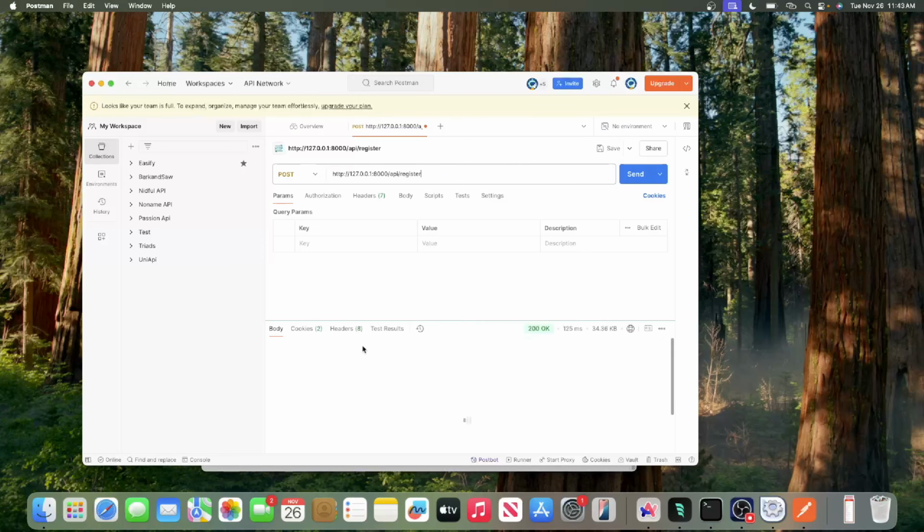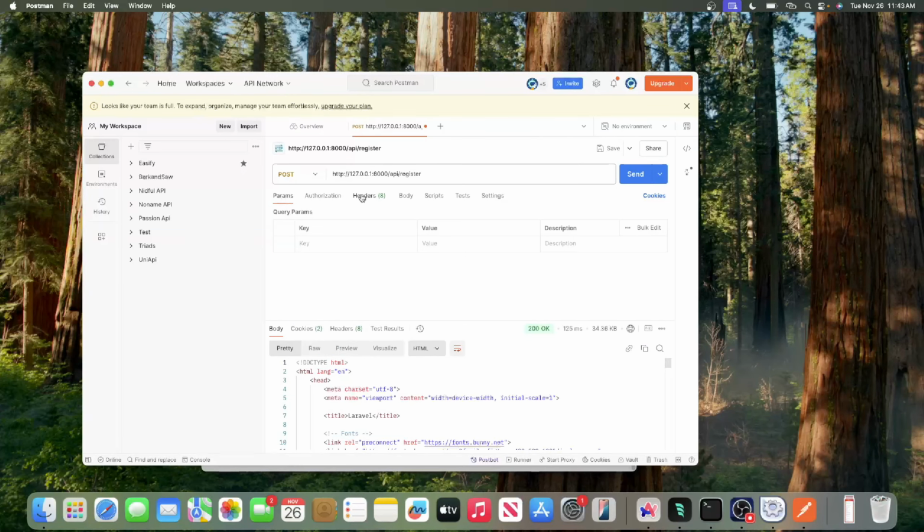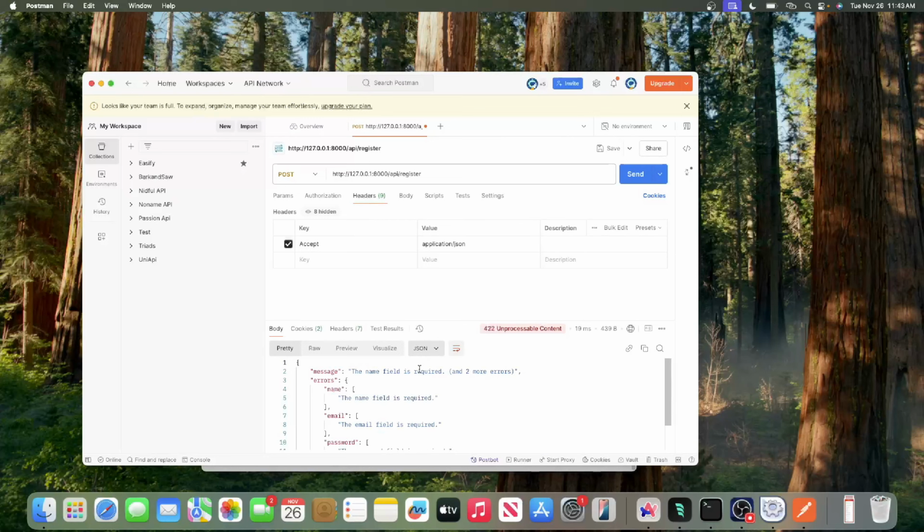When I send this request, it's not going to work. The reason why is we need to pass our header Accept, to tell it this is an application/json API. Now if you send this post request, you see we have: name field is required, email field is required, and password field is required.